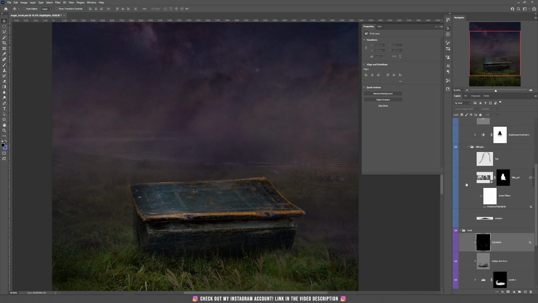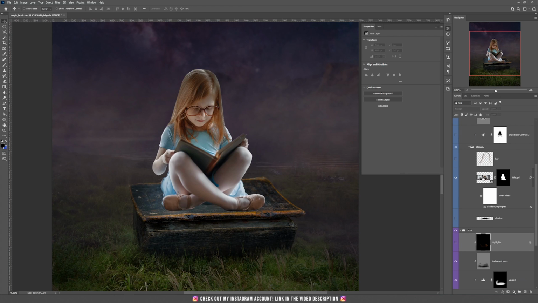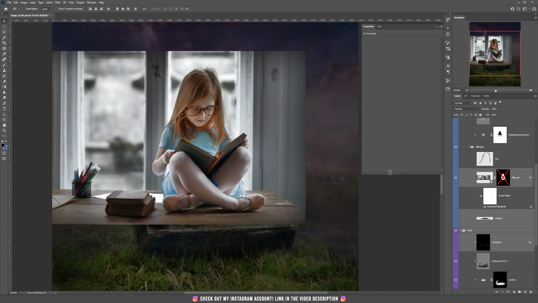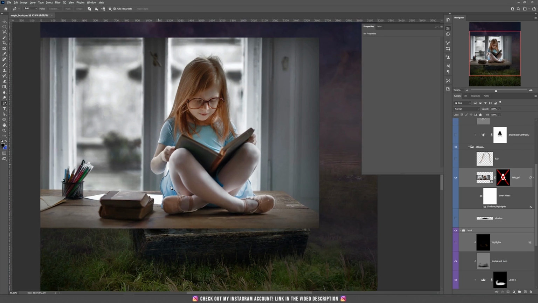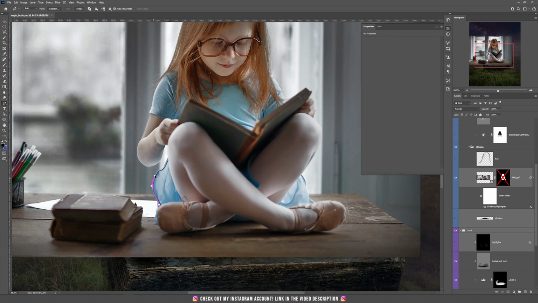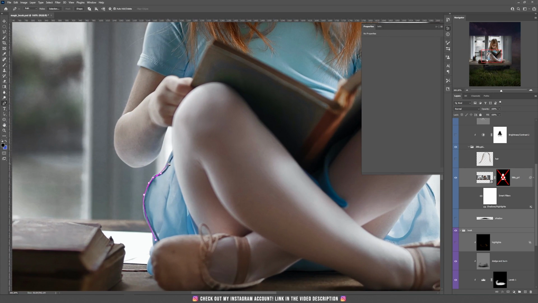So we have this little girl, and originally it was like that. She was sitting in front of a window and reading a book, and I used the pen tool, and then I selected her just like that. Use the pen tool. Be sure that you are zooming in, and be very careful to select her really well, because the pen tool is perfect for selections. Of course, there are other methods, but for me, pen tool is the best.